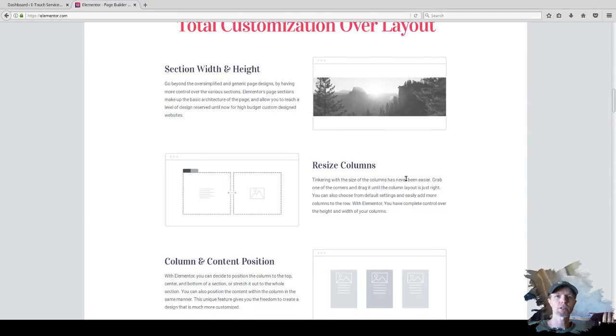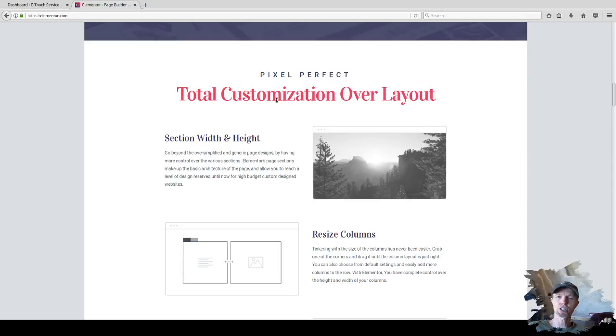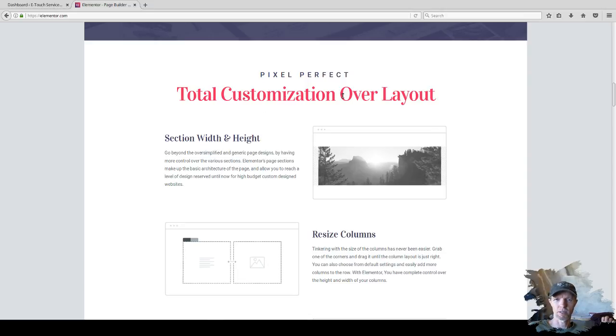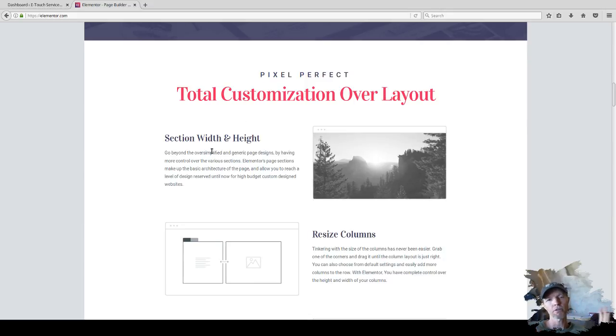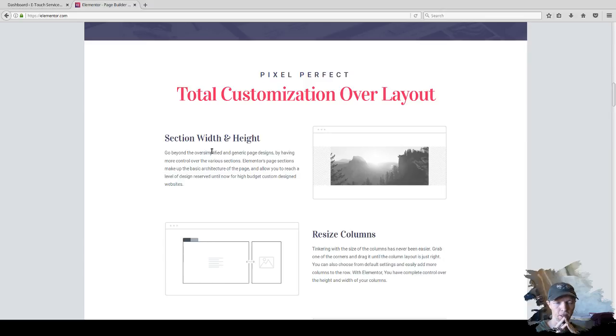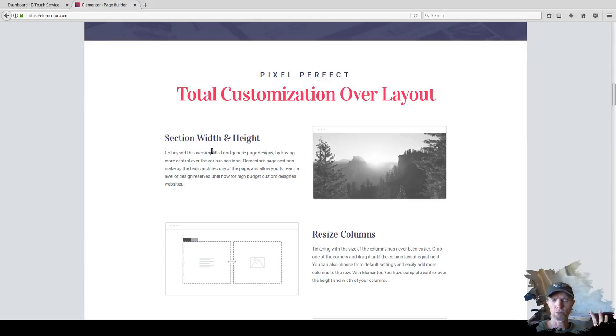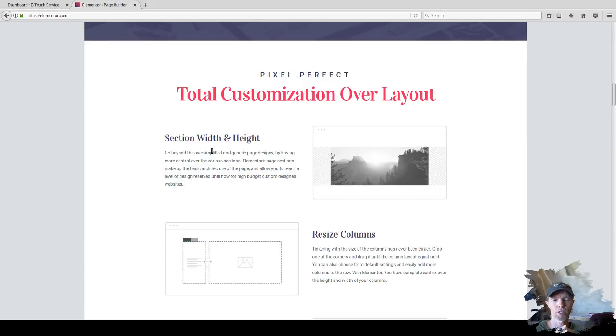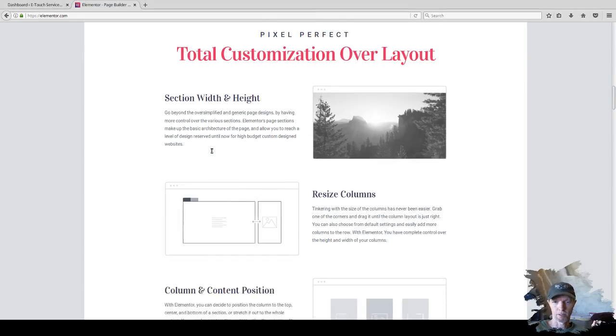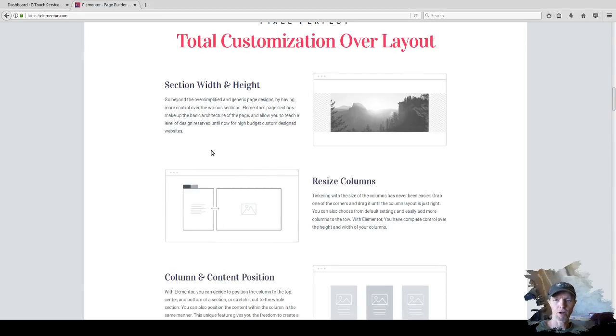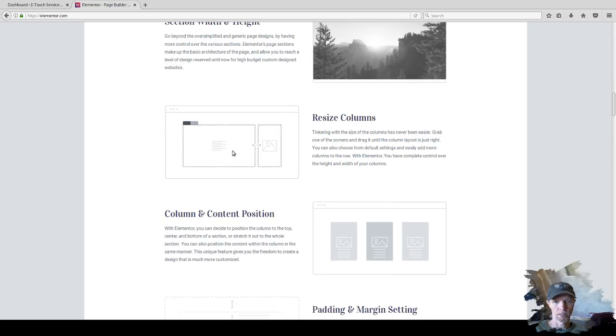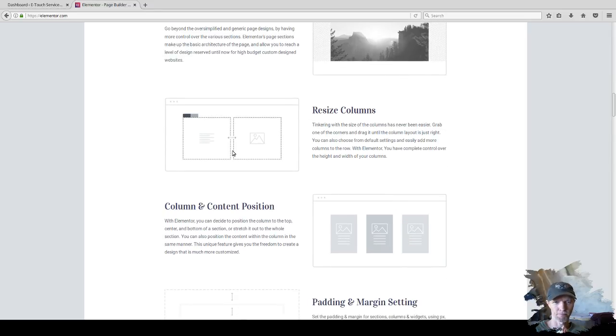Okay, now let's go ahead and scroll down here. It says total customize over layout. Okay, so they have sections. This is kind of like the Themify. They do rows, which I guess is like a section, but they call it a section here. Width and height. You can resize columns, so you have columns that you can add in. You can create columns. Column and content positioning, so you can set the positioning and all that stuff.